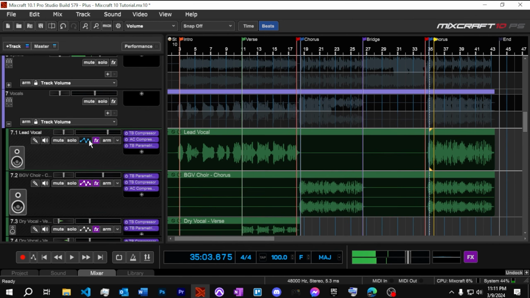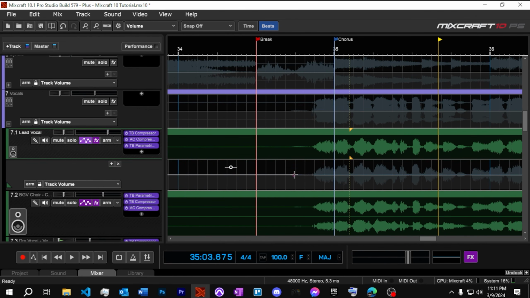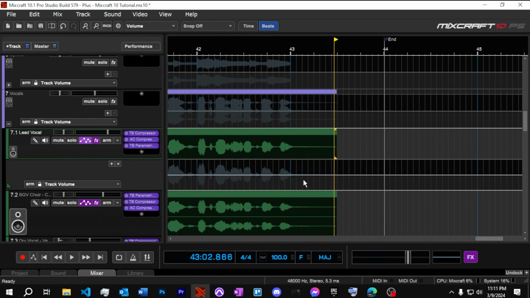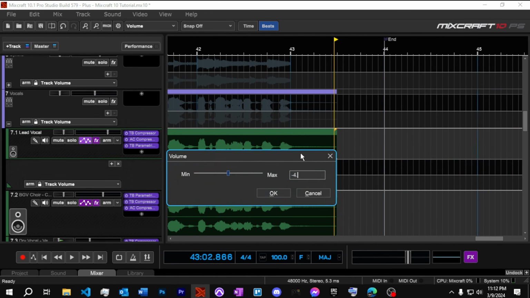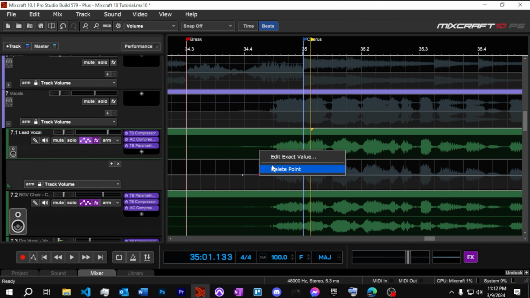Okay, so we're going to just automate these vocals here at the end on the lead track to bring them down. And we definitely could spend more time in here automating and all those things.